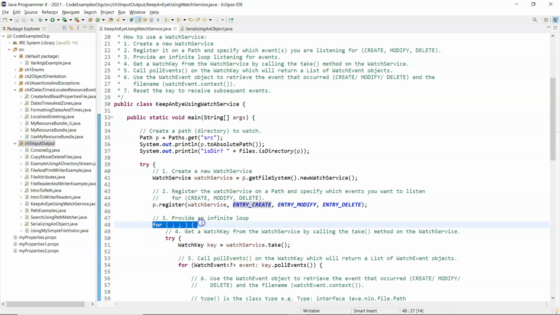Step 3, pop an infinite loop in your program so that your program will be continuously running. The important thing about this is when you've finished using the program, make sure you go back in and stop it. Now, try-catch in case something goes wrong there. So that was number 3.